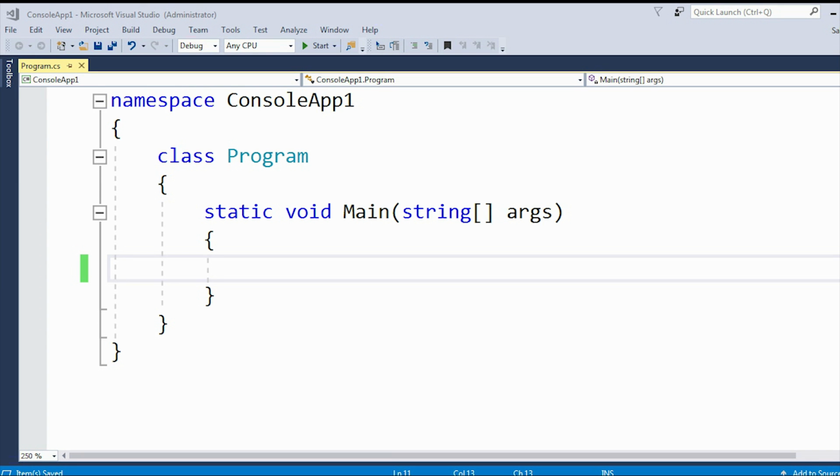Today we are going to discuss a warning which we usually face in our day-to-day life in the C# programming language. The warning is about the variable text being assigned but its value is never used.